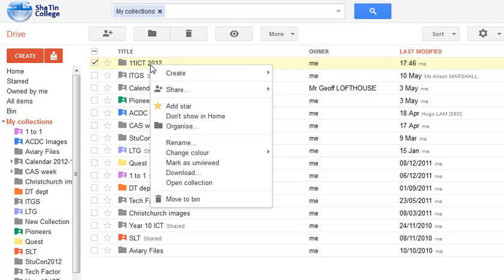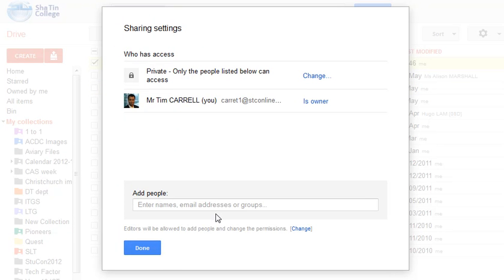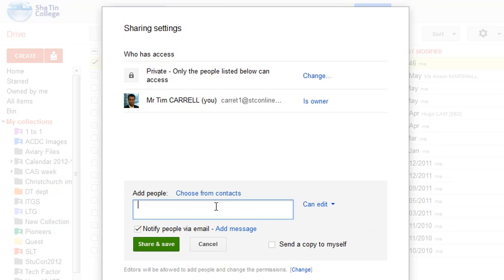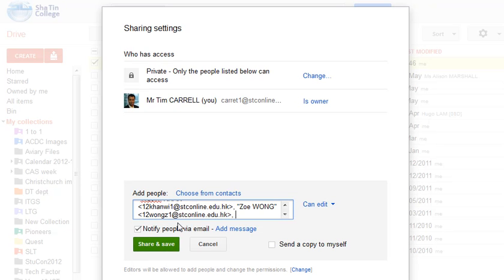If I right click and choose share, I'm going to share it with my class. So under here I'm going to go class, and I'm going to choose my 11 IT class here. There are 17 of them. And first time up, yeah, I'm probably going to send them an email so they can click it in class and we can make sure they all get it. I might even send a copy to myself so they can see. Now you can see here they're set to can edit.